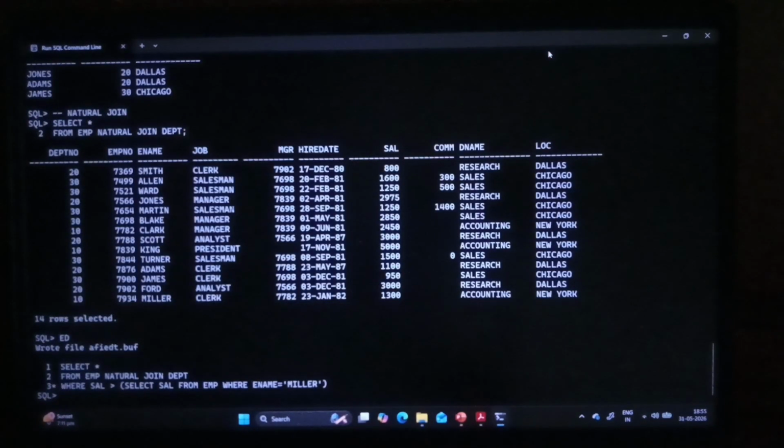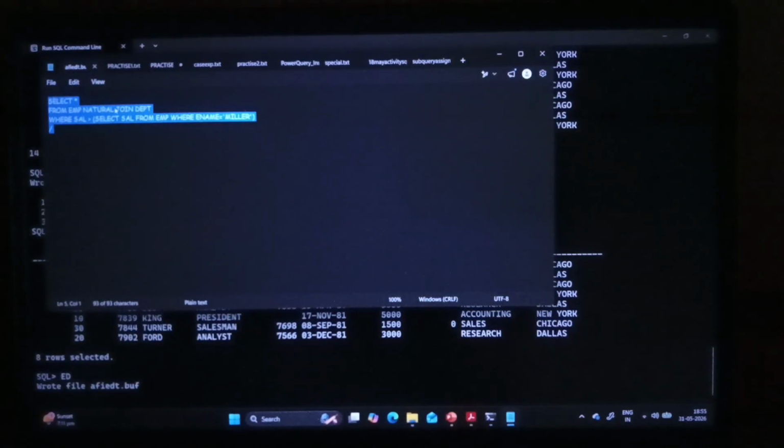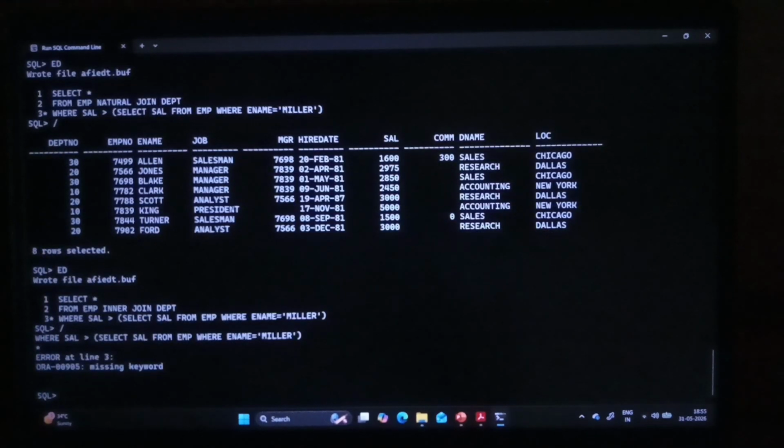Okay. We will get the 8 rows: Allen, Jones, Blake, Clark. Okay, everything is okay. Now with the help of inner join also, will we get the same output or not? Let's check. Instead of natural, I will just mention inner. Column ambiguity will come in the inner join. Why? No, missing keyword. Something is wrong here.